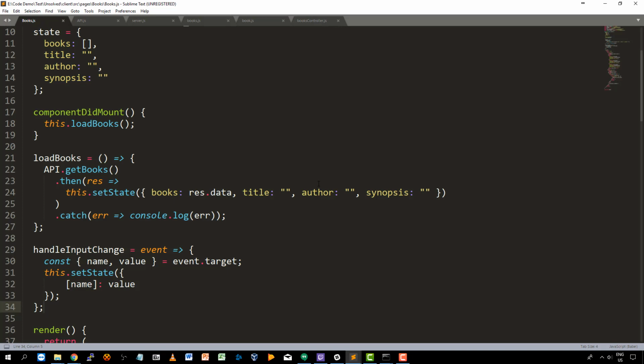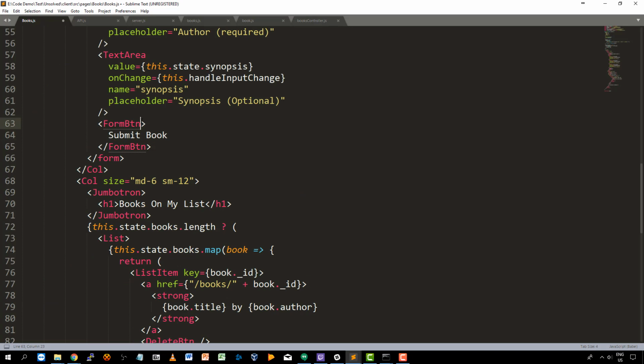Next, we need to create a method for form submission that is run when the submit button is clicked. In this method, we're going to make use of another method in the API.js file. However, before we do that, we should make sure that the form has a title and an author. We can do this by adding an if statement that checks the state to make sure that the title and author are not empty.